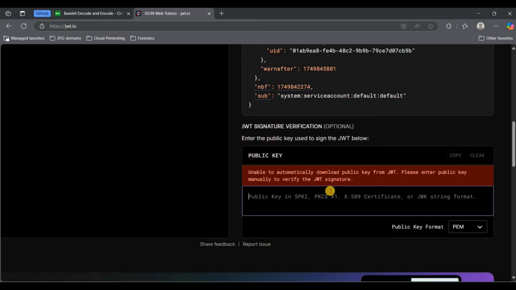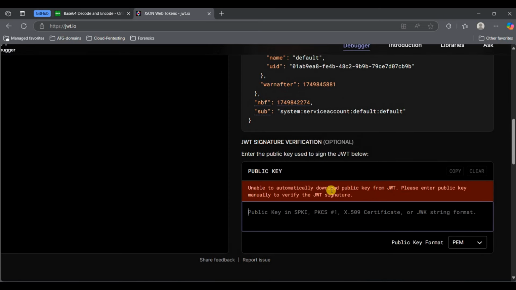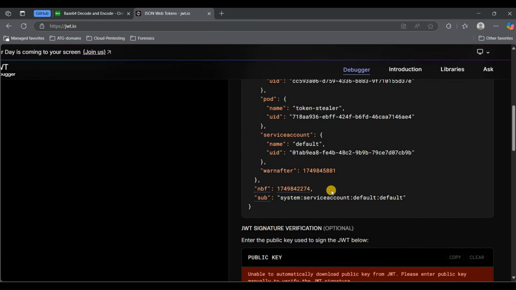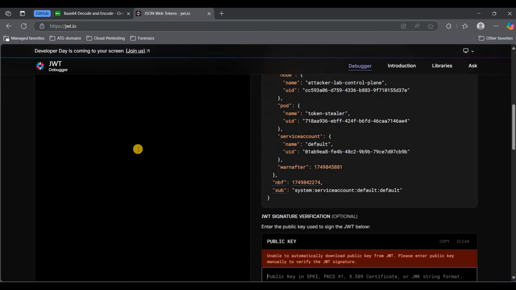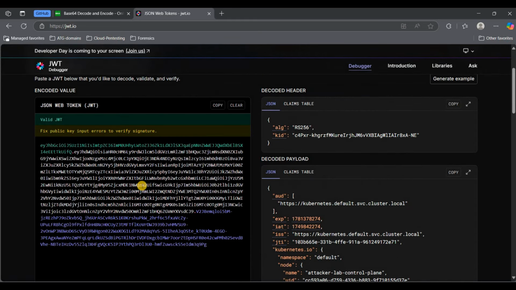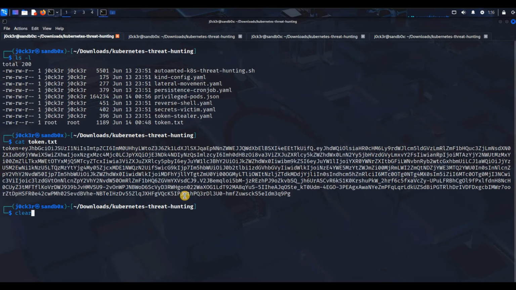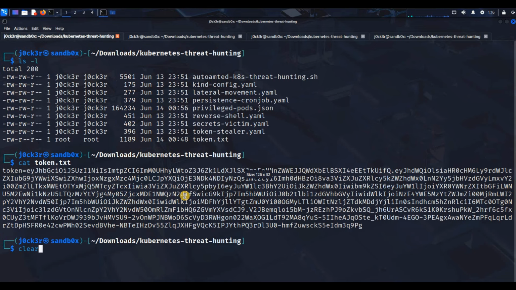Now it is asking for the public key with which it is encrypted. You can look for that public key if it is there, or you can just look for admin123. Okay. So this is how we perform our Kubernetes threat hunting, or Kubernetes forensics, when it comes to a real environment.